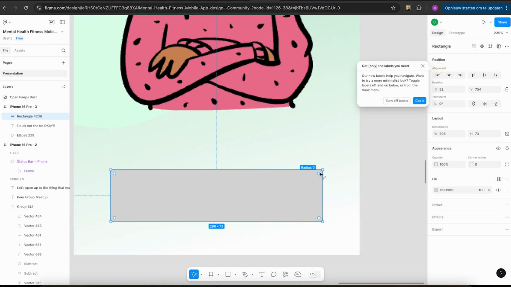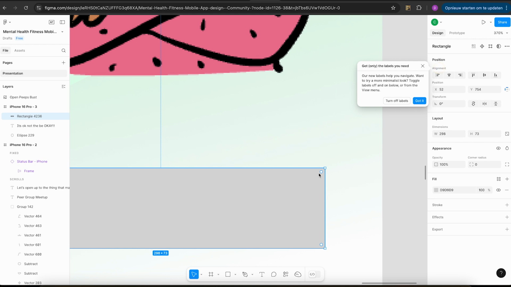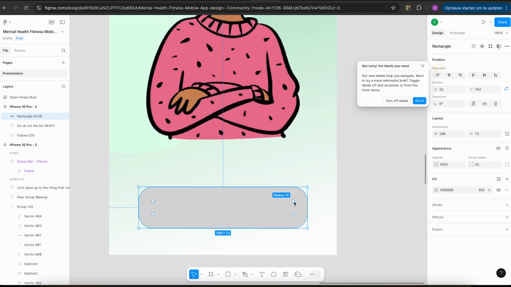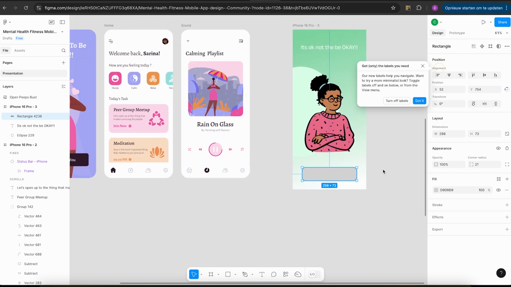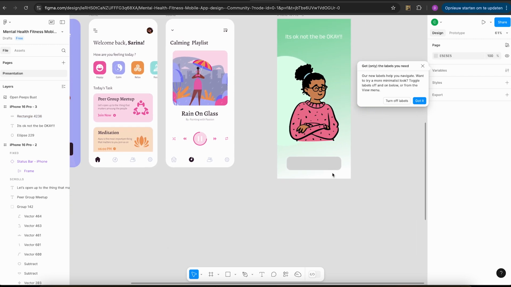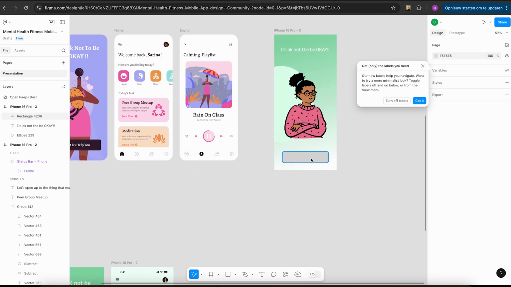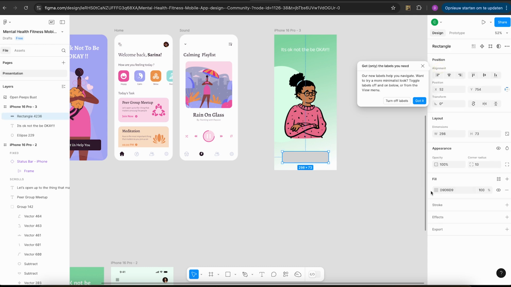Make sure it's in the middle, in the center of the design. And we're gonna make rounded corners. So if you click on these tiny circles and drag them inside of the rectangle, you can make rounded corners like this. These are a little bit too round, so I'm gonna make sure it's the same as the example.